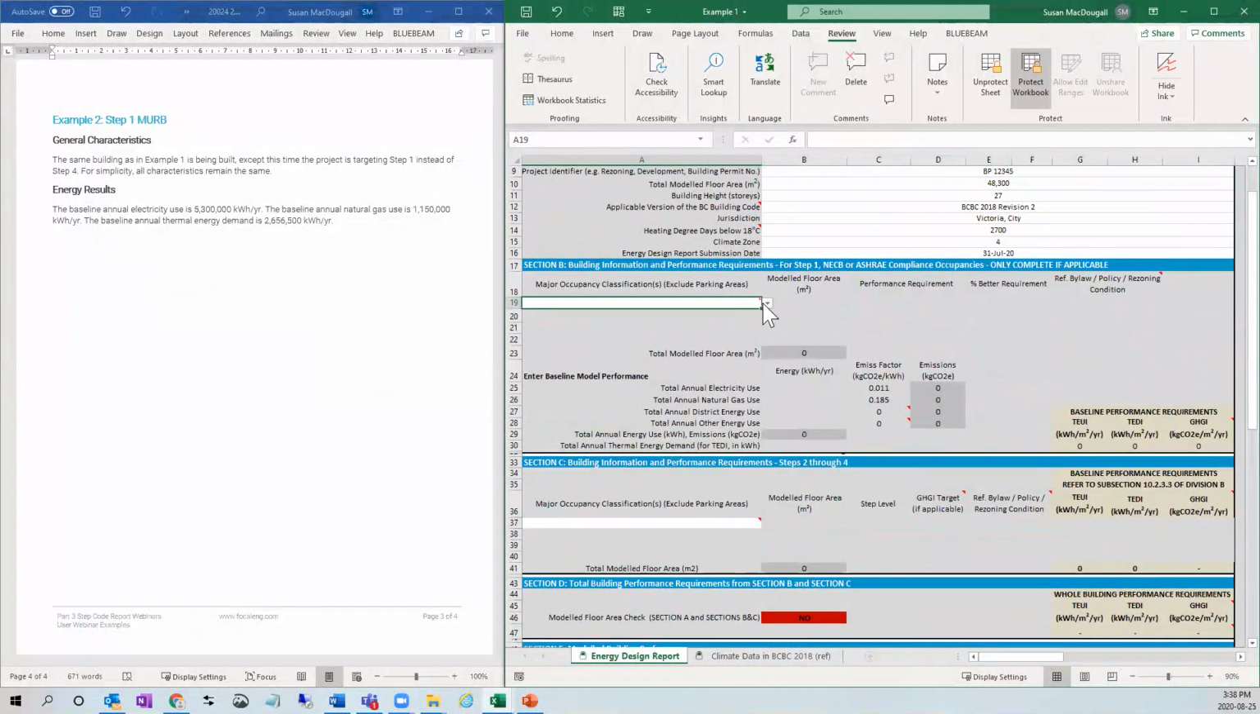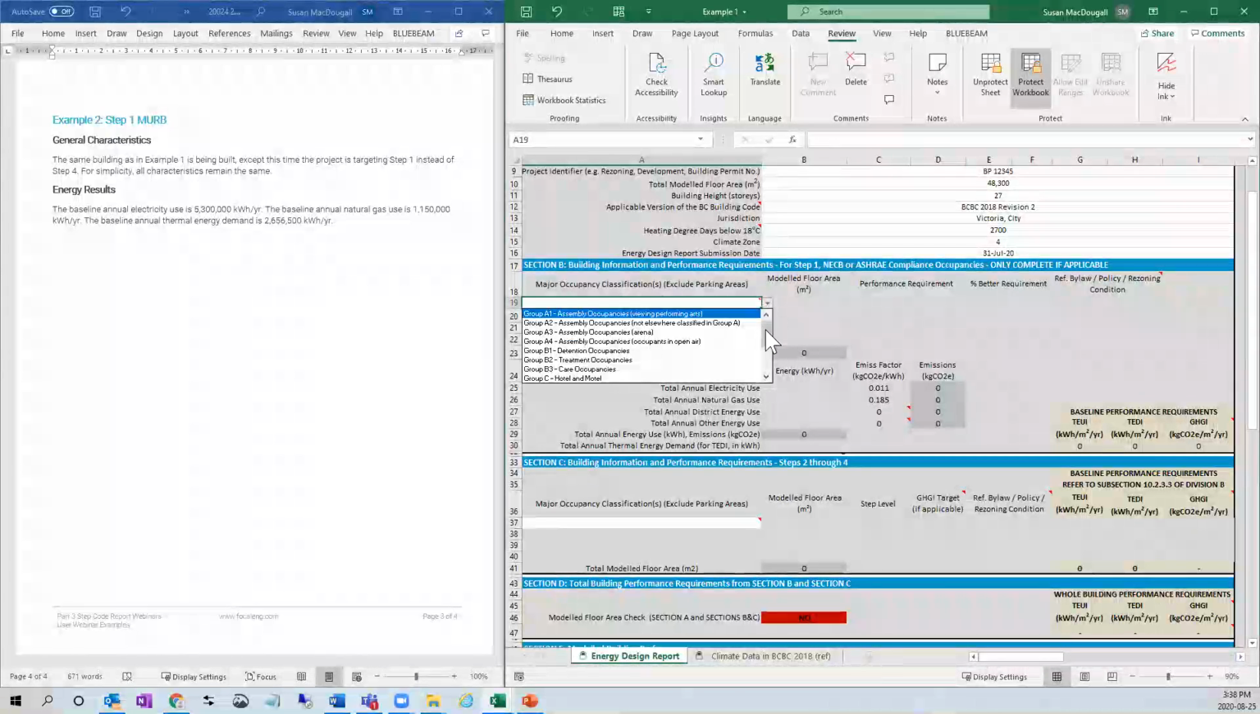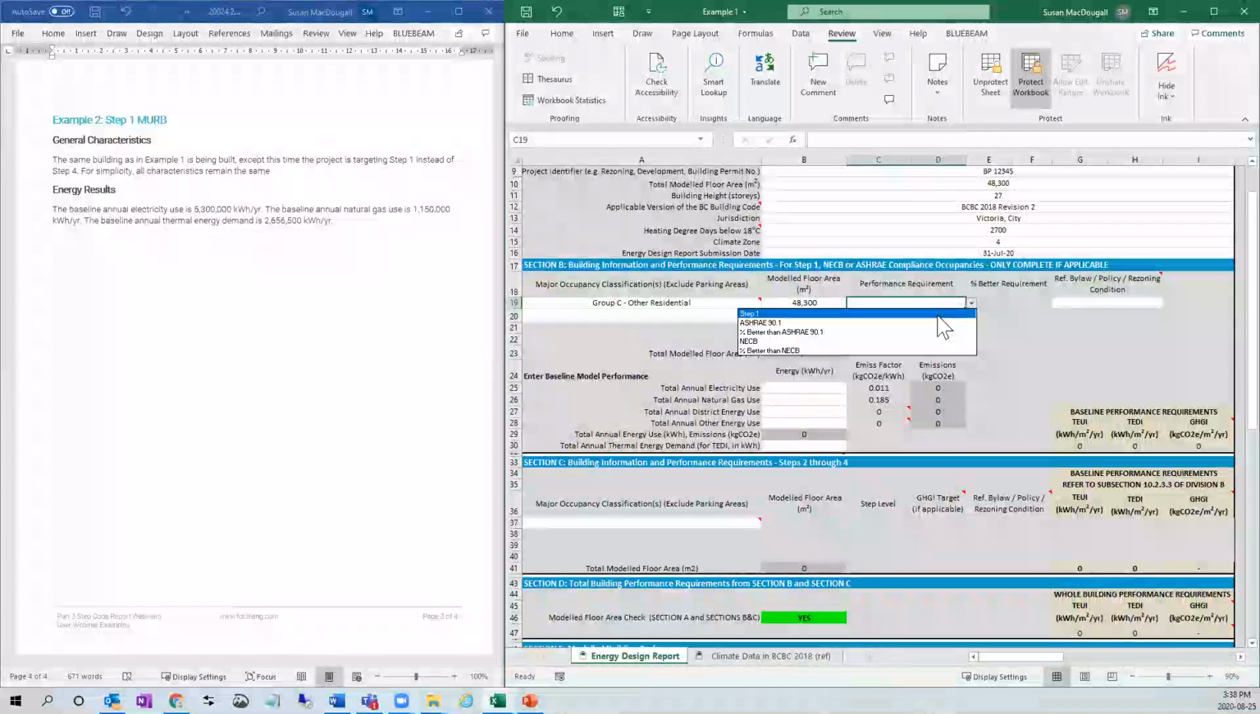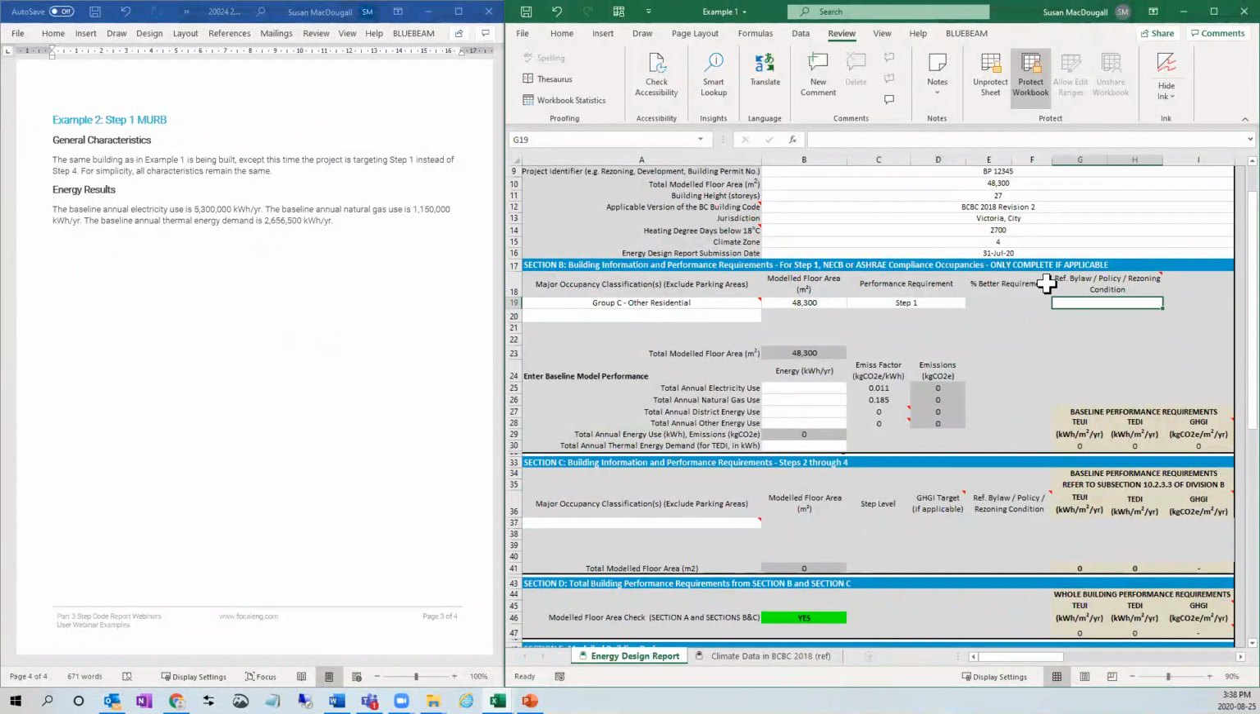Instead, we want to put that information up here in section B. So I start by, again, identifying the major occupancy, which is group C, other residential. I add the associated modeled floor area and the performance requirement, which in this case is going to be step 1. I'll put in my fictitious bylaw again, although there's no % there. Let's delete that out.